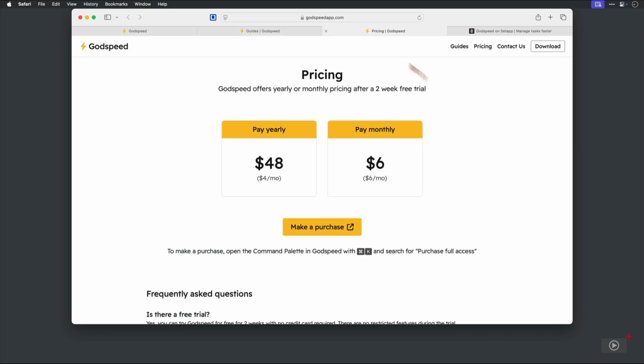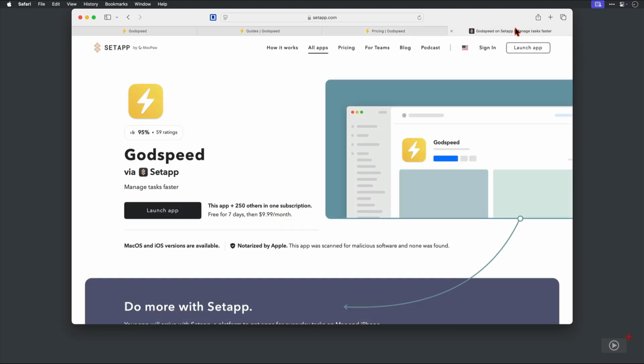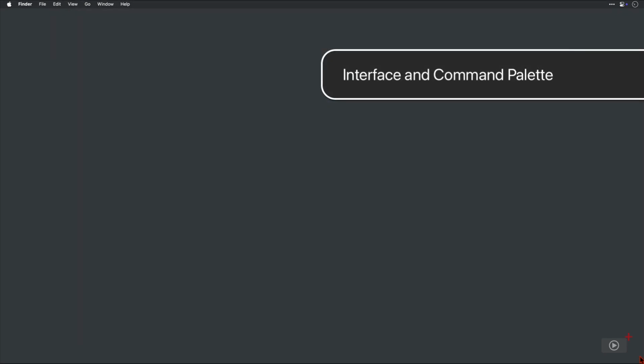And as far as the pricing goes, these are the pricing options here. And you can activate these through the application using a keyboard shortcut, of course. However, the version I'm going to use in the main today is the one in Setup. Yes, it is indeed in Setup, the full version, nothing restricted. So another reason possibly to take a look at a Setup subscription. Now let's see the application itself.